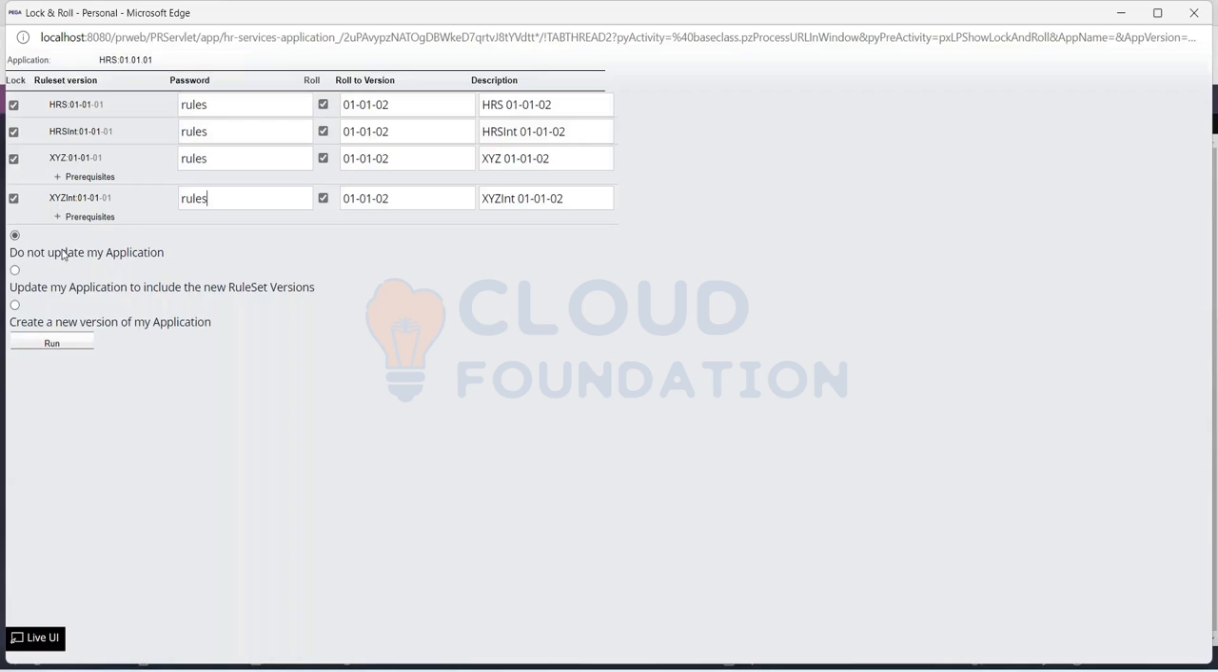When we give a password, it will not lock 01-01-02. It will lock the previous versions. Exactly, this is for locking 01-01, whereas your 01-01-02 is open for editing. That's the current latest version that I have. Any new changes will go into 01-01-02 this time because old 01-01 is locked.